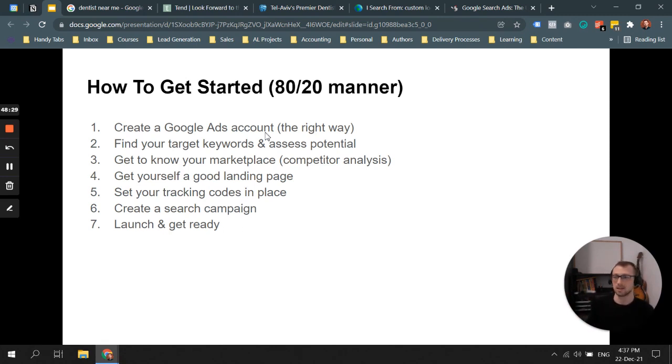Just make sure it doesn't have a lot of outbound links, but you keep the attention of the person on the page and make one main call to action, which is typically a form, and you can supplement that with calls. Have your tracking calls in place.